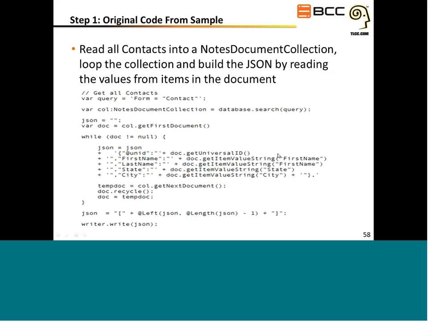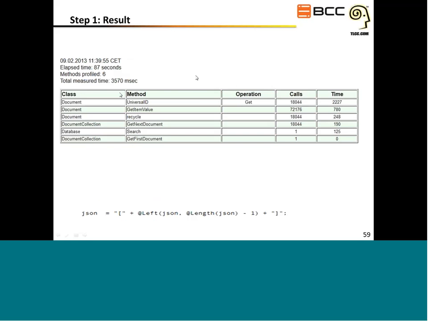And then I ran this code, and I also have the XPages Toolbox active. And here's the output. We see reading and displaying 18,044 documents takes 87 seconds. This is very slow, and 18,000 documents are not so many documents. You might have more documents in your application, and you can imagine that this will not be well accepted by the user.